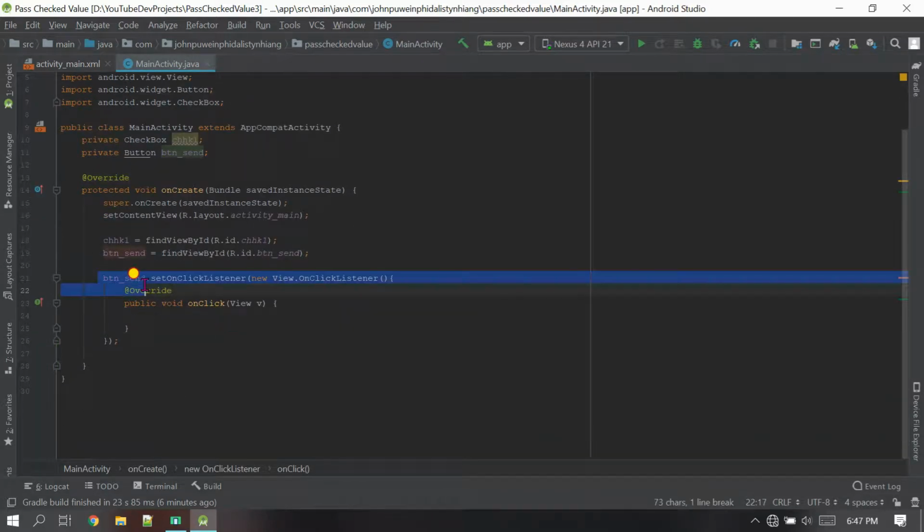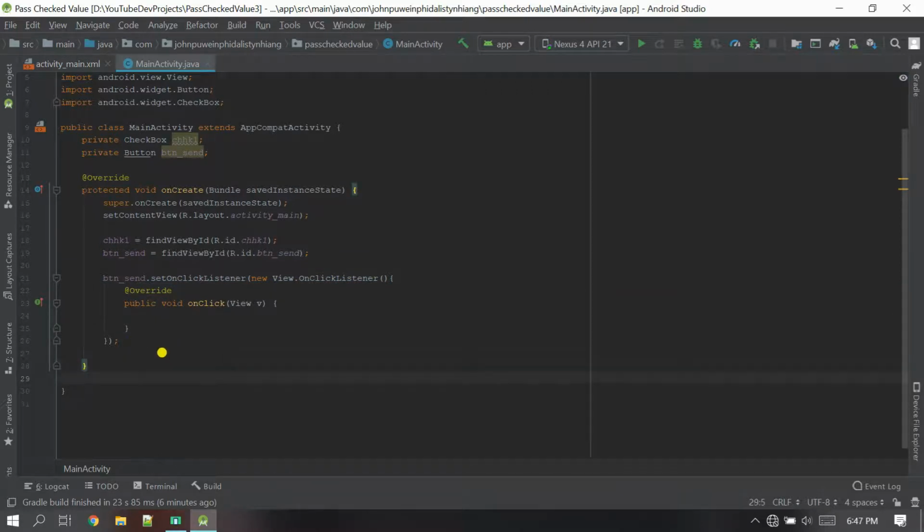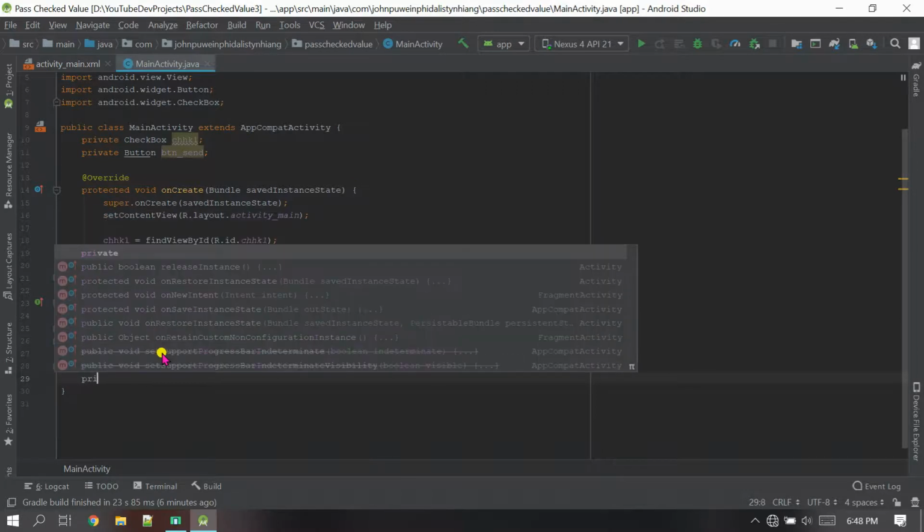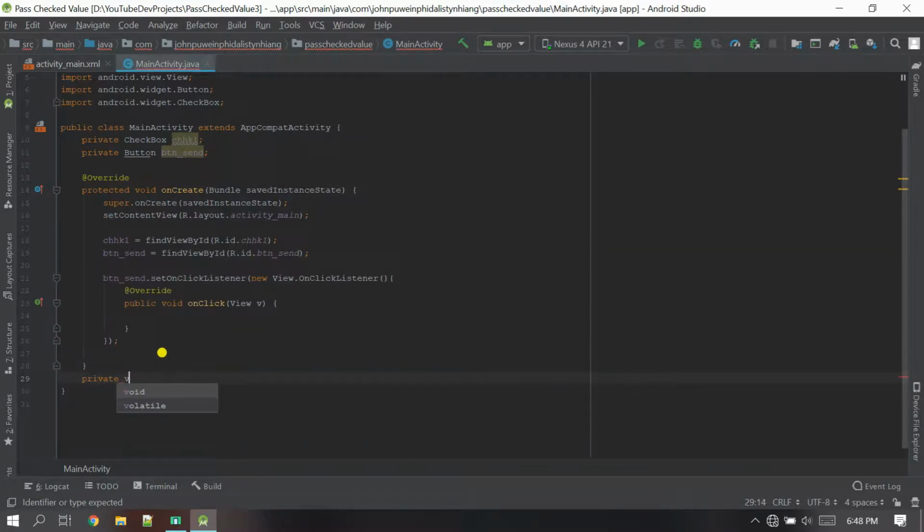Now whenever the user clicks on this button, I want the data to be sent from this activity to the second activity. Now let's create the method for sending. I'm going to call it private void, and then I'm going to give the name for the method as send_data. Now give open and close parenthesis, and outside you give open and close curly bracket. Now inside the curly bracket we have to define the method to send the data, which is boolean data. So I'm going to send the boolean data.